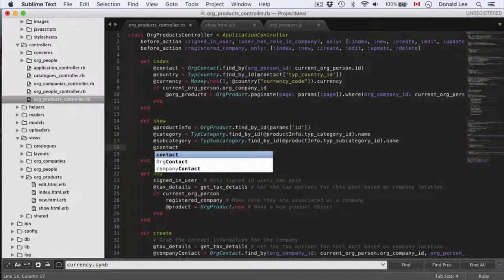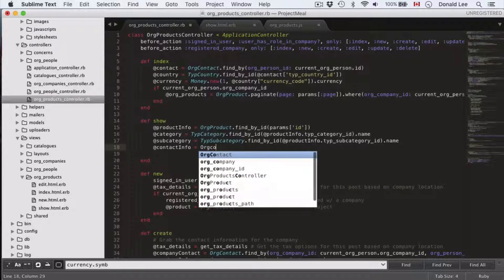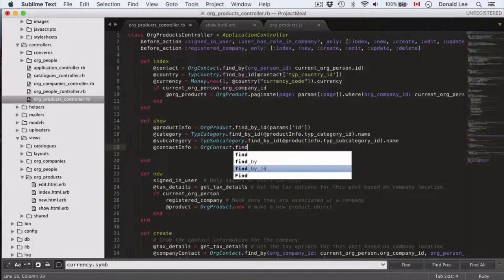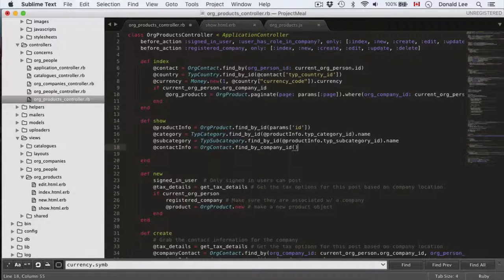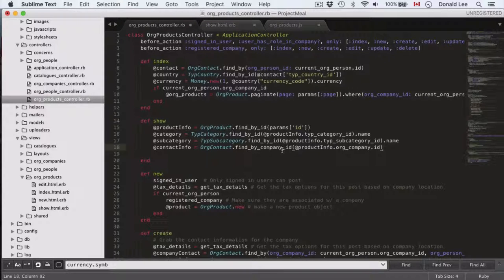Next thing we've got to do is find the contact info, and that is going to be OrgContact.find_by_company_id, and it's going to be product_info.org_company.id. The difference here is because we're using org company ID to find the contact info. In org contacts, that is defined by org company ID, so that's why we're using find by company ID. Or that's actually wrong, it'll give us an error, find by org company ID.